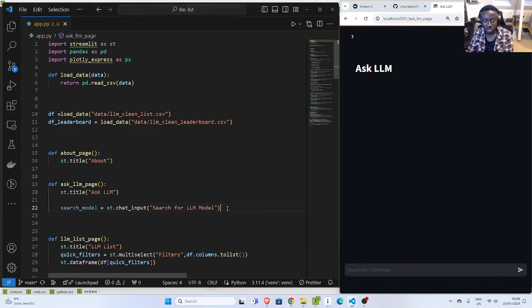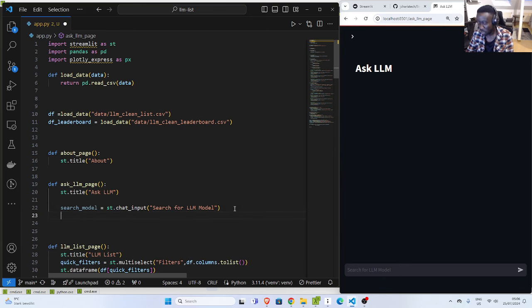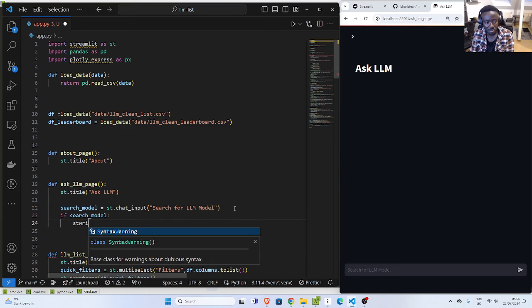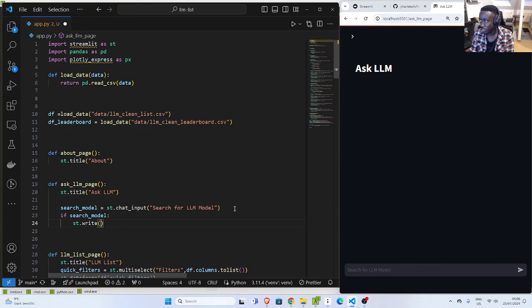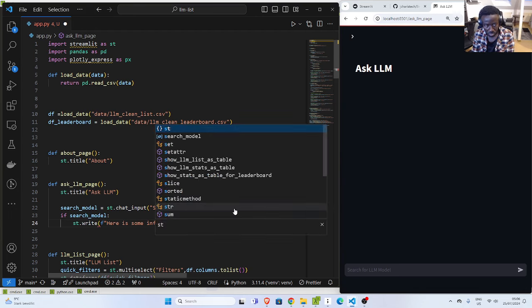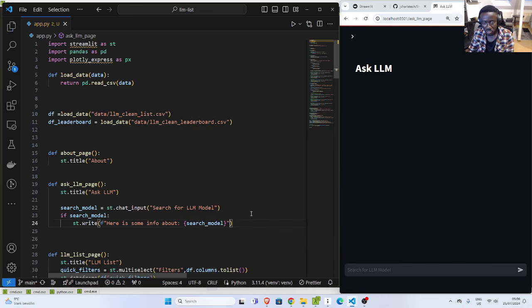Now once I type in there, I want to search. I don't want to call an external API. I want to talk to my data itself, this data, right, to get the information. So how do I do that? So say if search model, then st.write some information, right? So f, so here is some info about that particular model that was sent. So I save it here and I type something like say hello. So here's some info about hello, right?